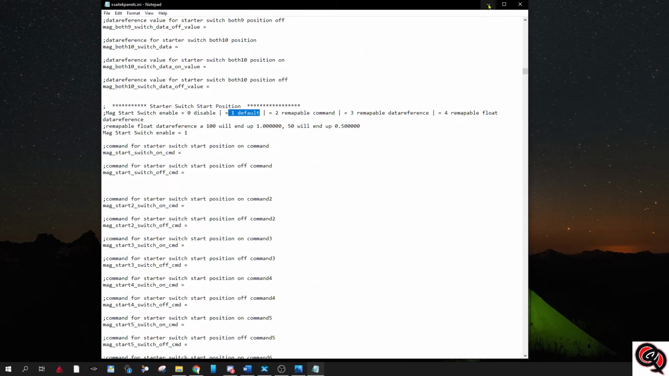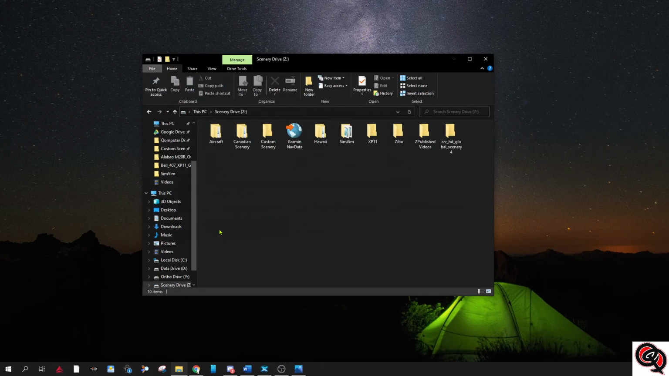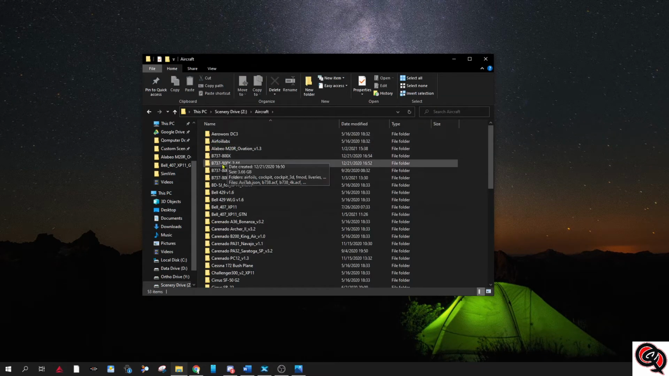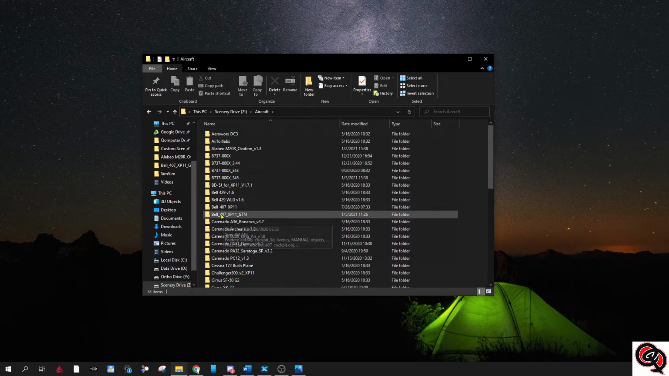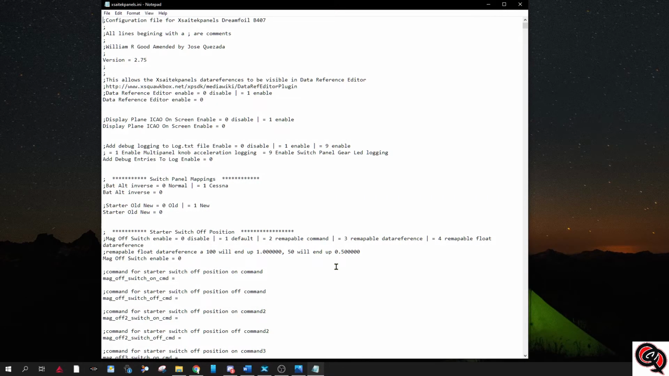So what I ended up having to do is make my own configuration file, and these you put inside the aircraft folder. I have an X-Plane 11 Bell 407 helicopter that uses a GTN. I have the GTN mod in it, so I have to make sure that I put it in here. Whatever X-Saitek Panels ini file you put in here is the one that it is going to use first. If it doesn't find a file in here, it goes to the default folder that I showed you earlier, and it uses that ini file from there.